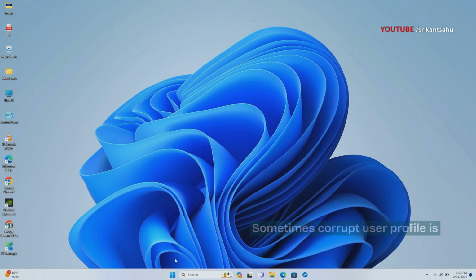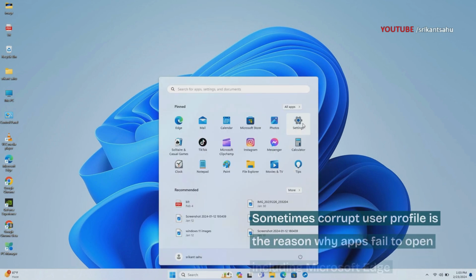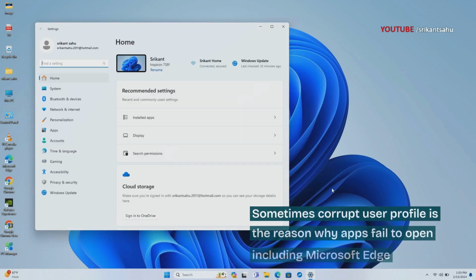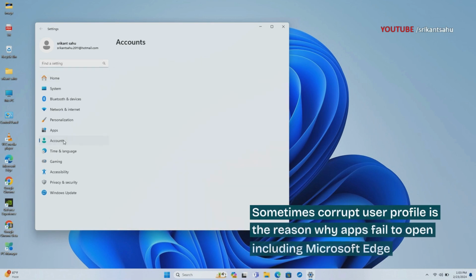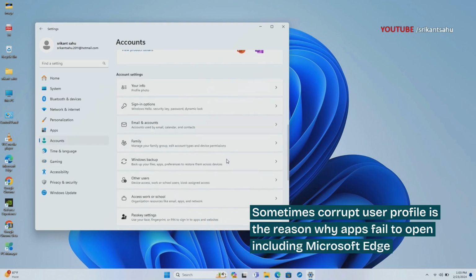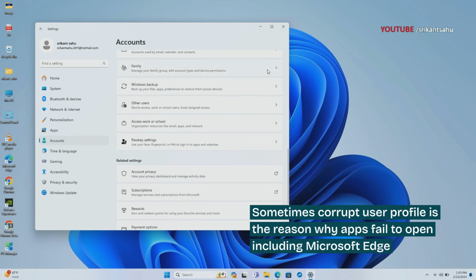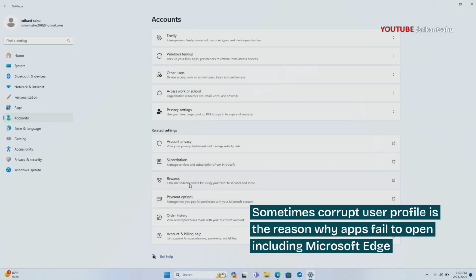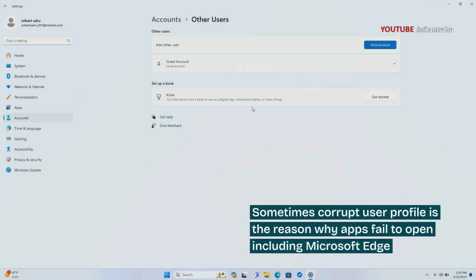In some cases, a corrupted user profile can lead to problems with applications, including Microsoft Edge, not opening on Windows 11. When the user profile is corrupted, it can affect the proper functioning of applications tied to that profile. Creating a new user account can help in such situations. To create a new user account, open Settings, then Accounts.